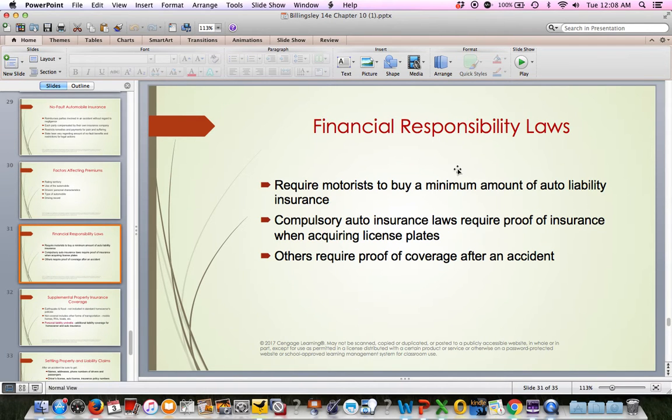Financial responsibility laws require motorists to buy a minimum amount of insurance. I've already mentioned that. Compulsory auto insurance laws require proof of insurance when acquiring license plates. Now, I don't think South Dakota does that. I don't recall ever showing I have insurance to get plates, and we just changed our plates this past year. But of course, if you are pulled over or have an accident and law enforcement is involved somehow, you do have to provide proof of insurance.